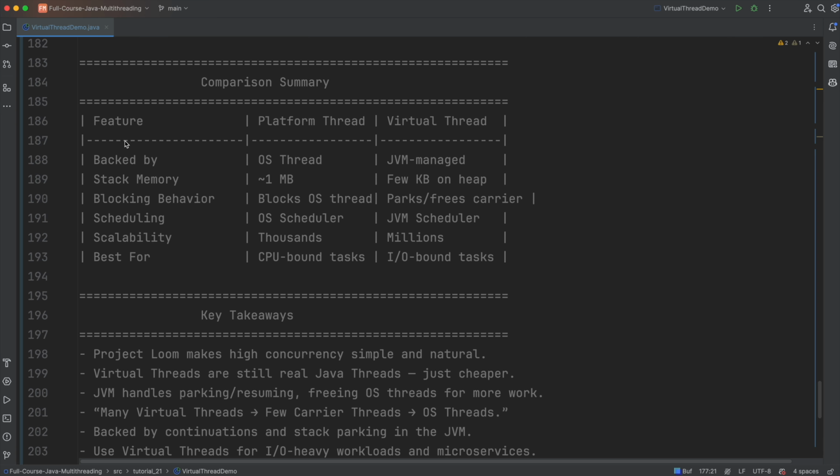I put here some comparison summaries. If we compare the features of the platform thread and the virtual thread, the platform thread is backed by an OS thread, which means the OS scheduler, but the virtual threads are managed by the JVM scheduler.